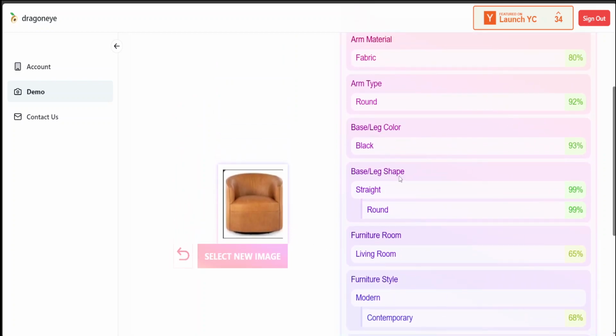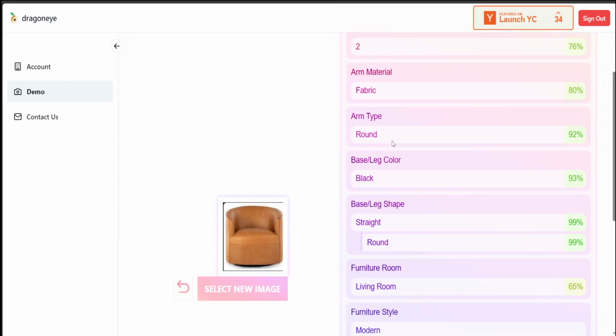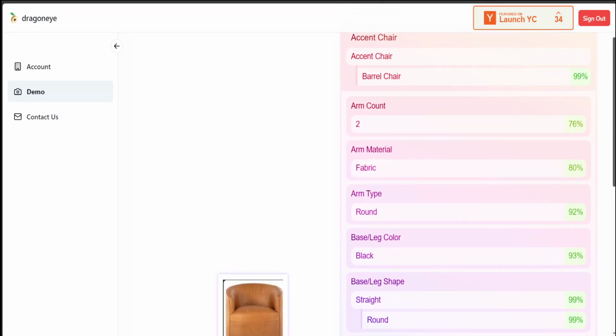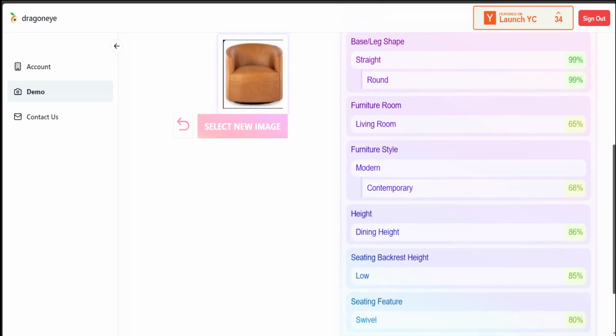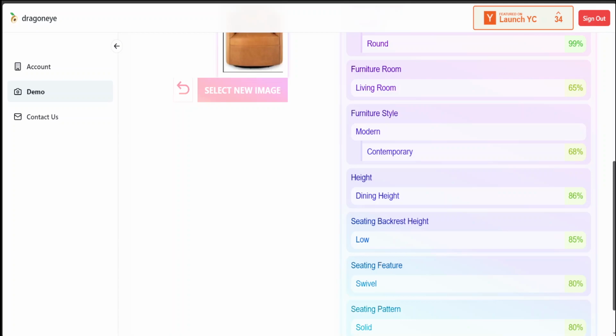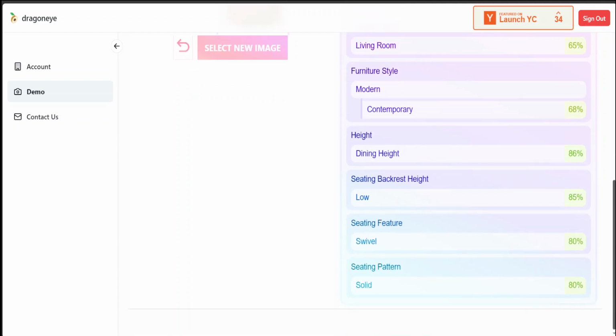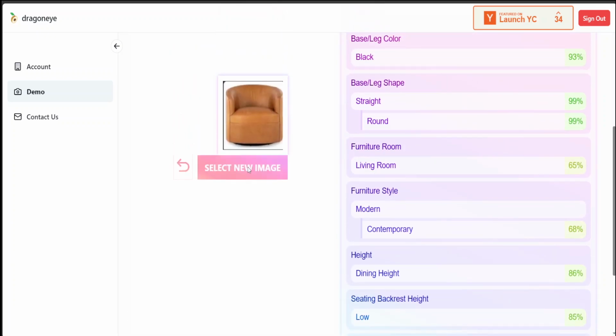But other than that, I think the rest of this thing is fine. The leg shape is round, which is cool, and it is for living room. That is true. It is contemporary. Arm type round. Arm material is fabric, whereas it is leather. I think it misjudged the material. Otherwise, everything else looks fine to me. Cool. And seating pattern is solid, which is true. And it is swivel. Yeah, that is true. Okay, let's select another image.